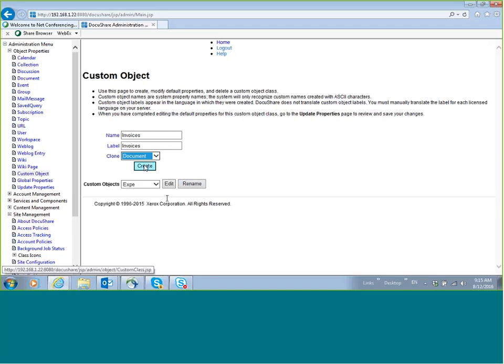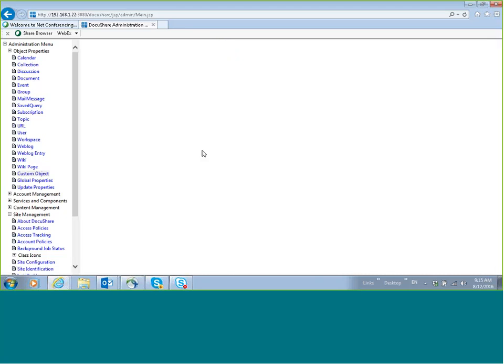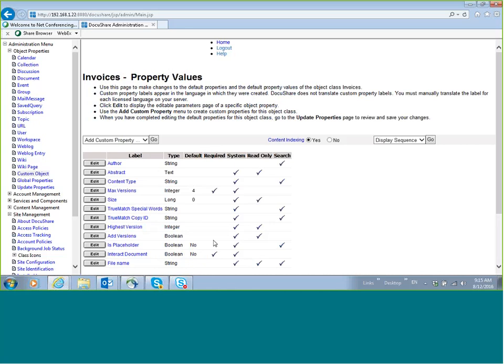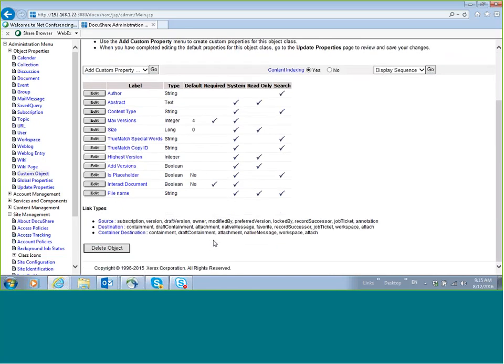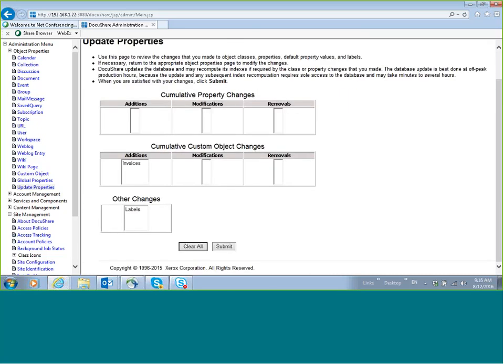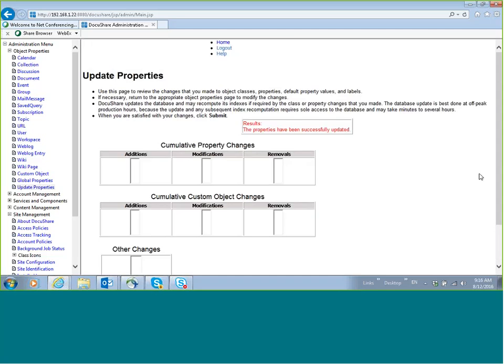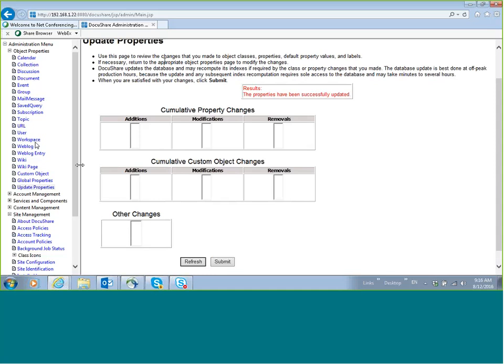So you're cloning the document object, so you're going to get all the document properties. Very good. Create. All right, just scroll down to the bottom. Let's see what we've done so far. So, oh, wait, we haven't done anything yet. Go over to update properties, because you always have to update properties. And submit. And we're waiting for what? The red. Yes, we're waiting for the red non-error message. Yes. There we go. Successful.